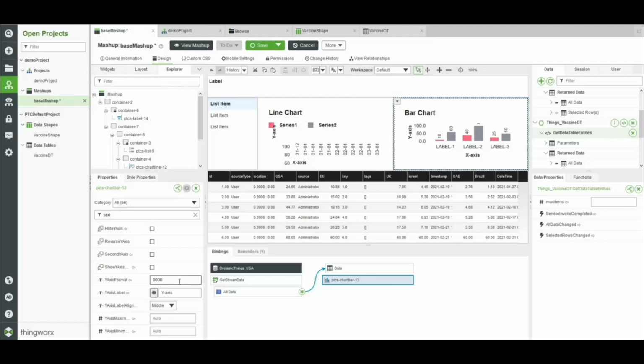You can see that when I clicked on the bar chart, it still retained the filter. Let's do the same for the axis labels. So I will search for x-axis label.